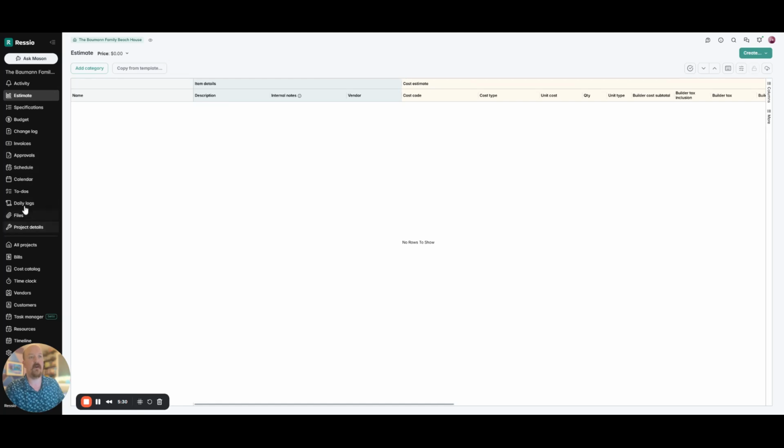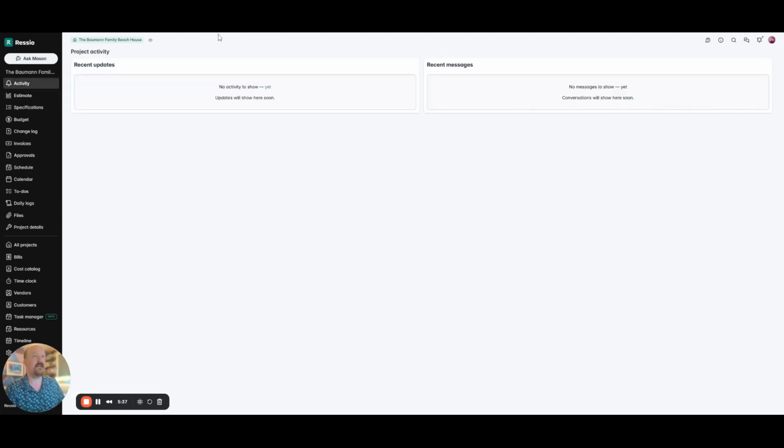And then from here, we have all of our project related tools that we'll go over. One thing I'd like to cover is the activity tab, where you'll be able to see any recent updates or recent messages that are going on across the entire project and mass clear them from here.